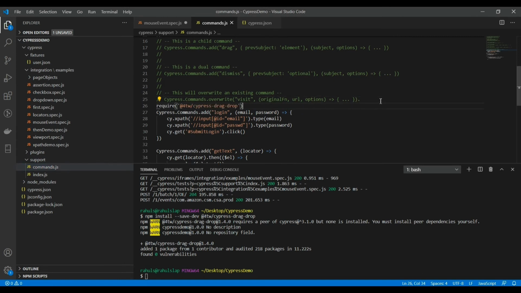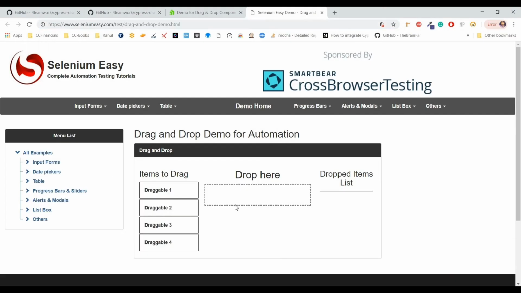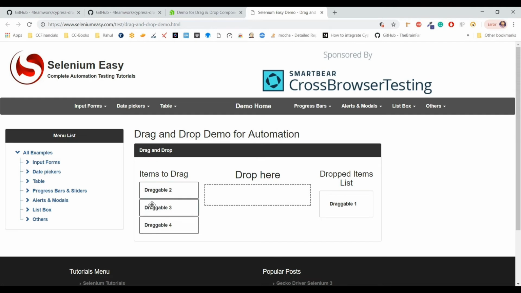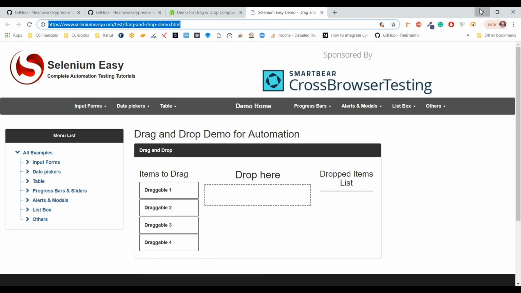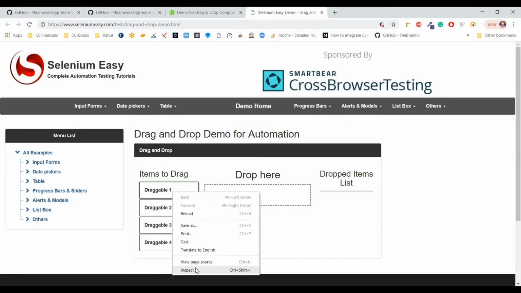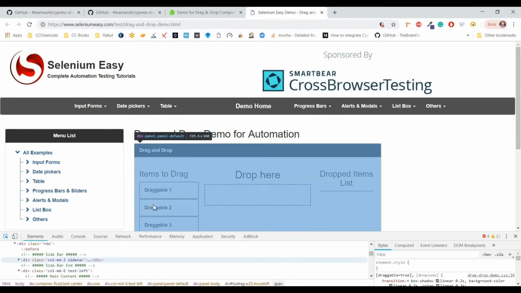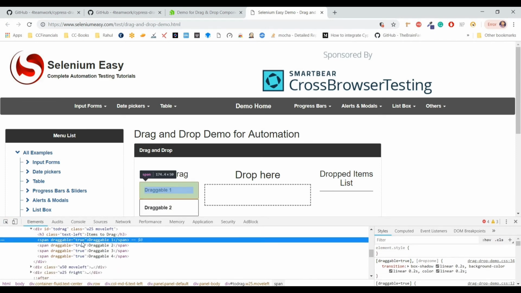And save it, and this is the website which we will use for drag and drop. If I drag the items in the drag and drop to the drop here section, then they are added to the dropped item list. So this is the cy.visit statement, and let's locate the element, and we need to drag this element. So draggable 1 2 3 4, the text is available, so we will use contains here.